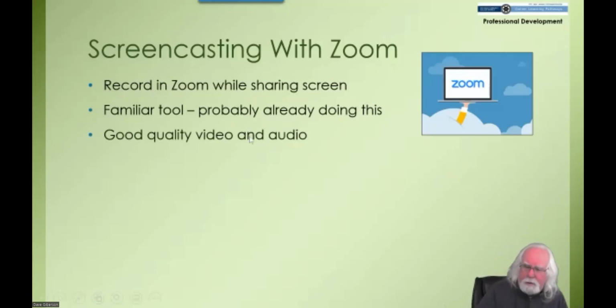The quality of the video and audio with Zoom is ever so slightly, well, I used to say it's a little bit less than a dedicated screencasting tool like Capture or Snagit, or some of the others we're going to talk about. But I'm not really sure that's true anymore. The quality of the video and the audio in your Zoom recordings has gotten so much better over the last few years that I'm not sure there really is any quality compromise for using Zoom for screencasting.